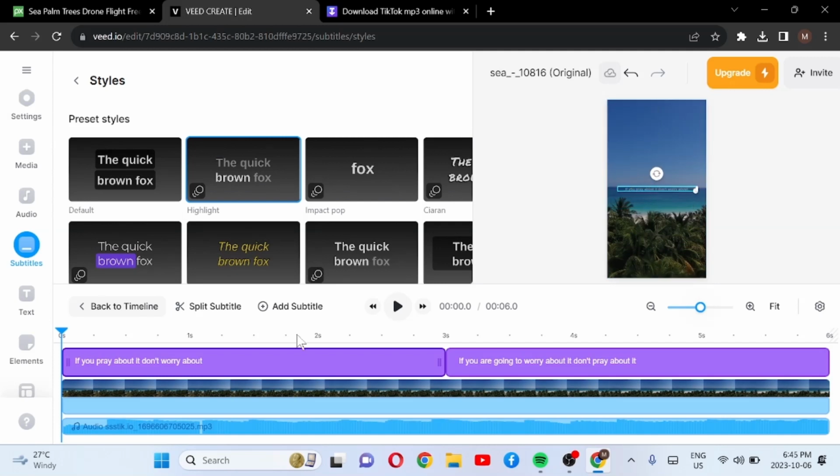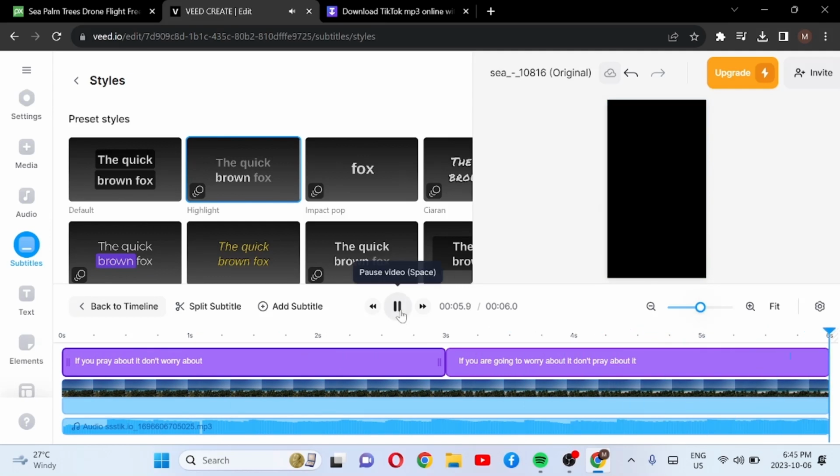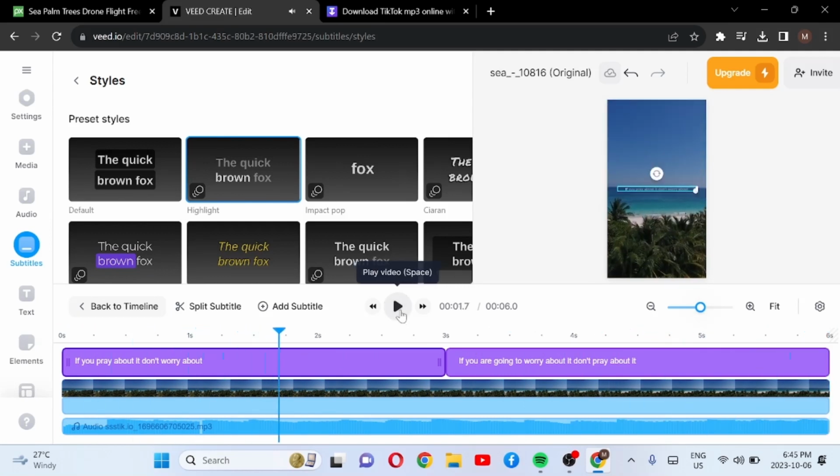Now if we play it, you can see it is underlining. These are all the choices you can use. So that is all you can do about that. And as you can see, we have created a very nice video you can use.